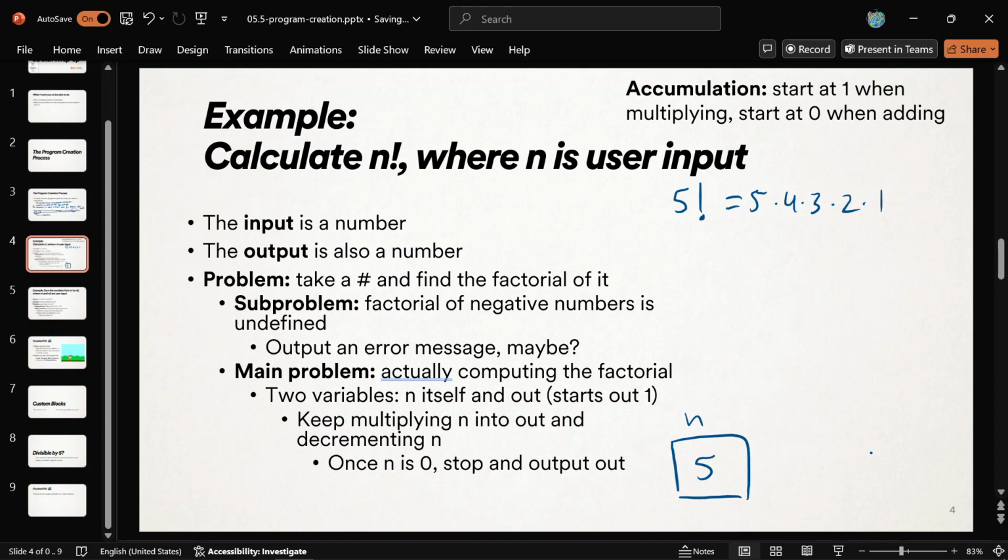Here's an algorithm that I came up with that you maybe will come up with one day yourself. I'm going to have 2 variables. I'm going to need this n variable for sure. That's the number that the user gave me. Otherwise, I don't know what they wanted the factorial of. I need that for sure. And then I'm going to use another variable called out. It'll be short for output, right?